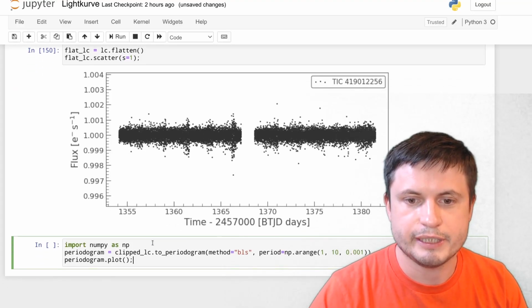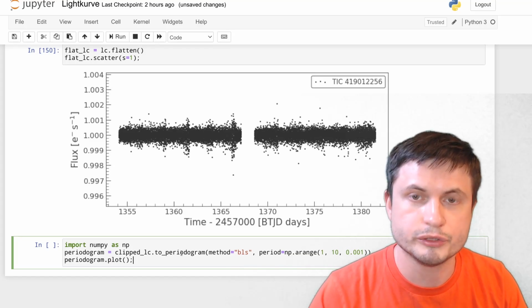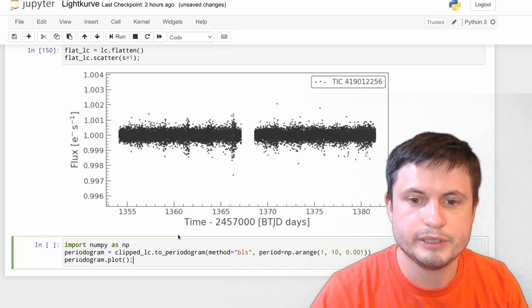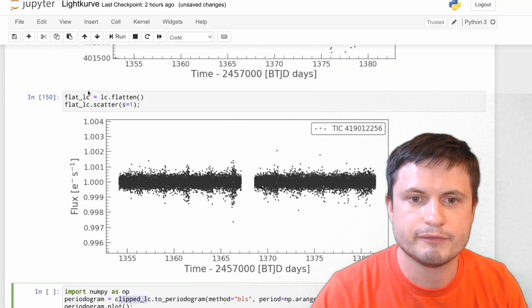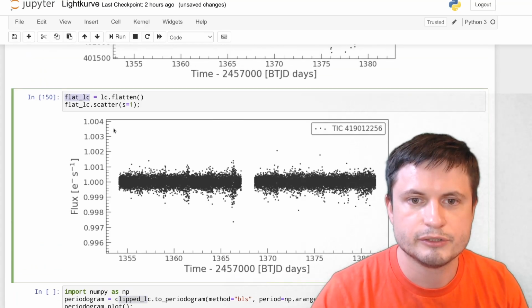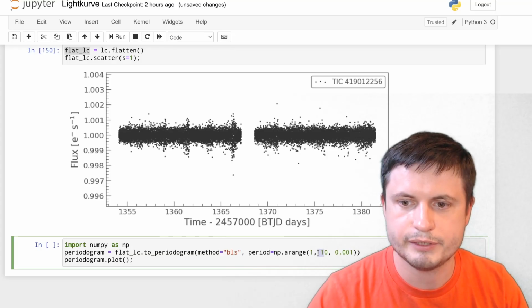Let's maybe, just in case, run a periodogram to see if we can fold this on a certain period to see what's going on there. Oh, by the way, make sure to change the actual names. Make sure that this is a correct name. This is from the previous example. In this case, we now have flat_lc, so I'm going to change this to flat_lc. And also maybe increase the period to about 30 days just in case.